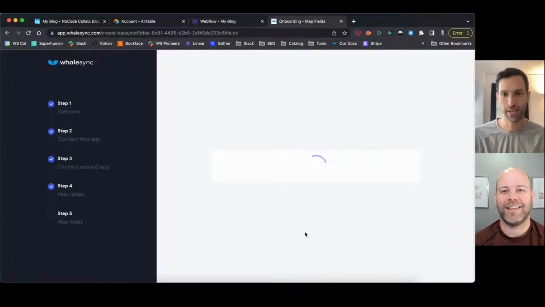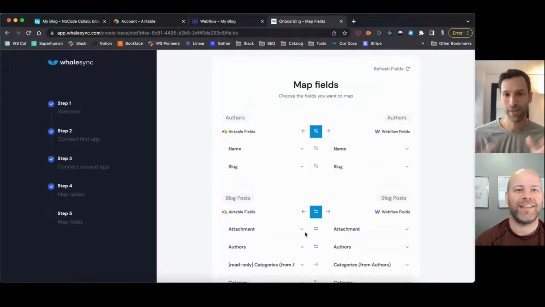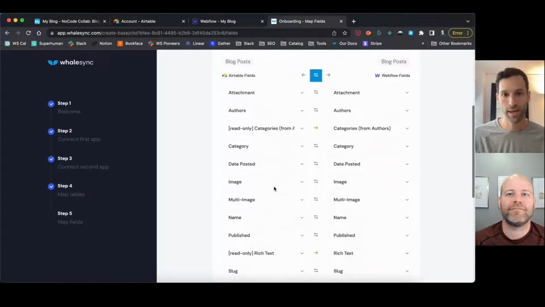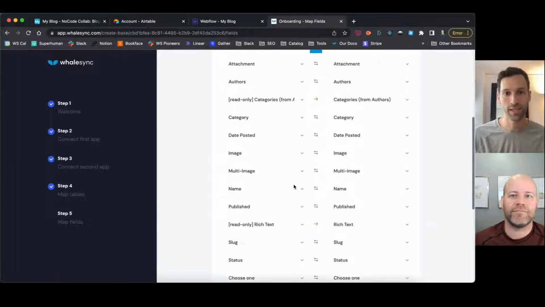So you hit continue. We're going to get to the final step of setup here. The basic idea is we've mapped the actual tables together. We now need to map the individual fields. And so from before, I showed that we've got an authors table. Each author has a name. You can just map those together. Blog post, same. We've got category, date posted, image.